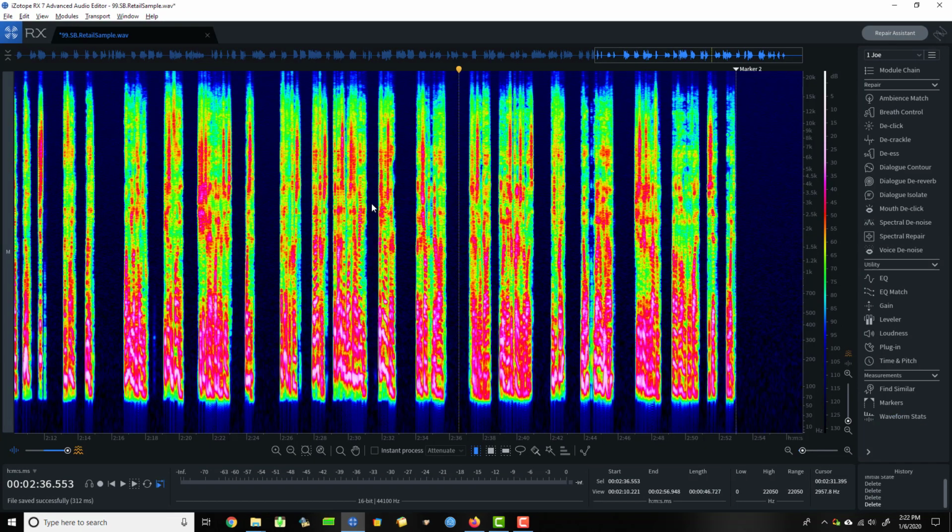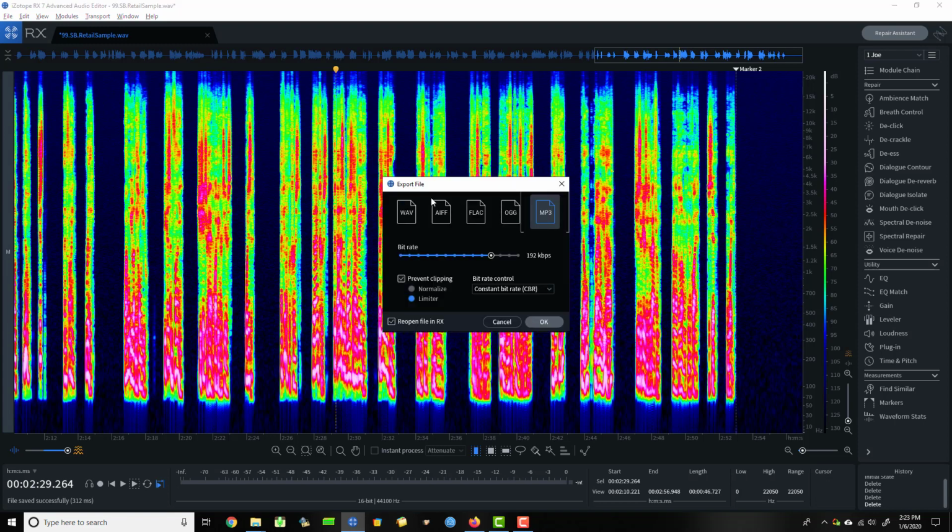Last thing to do, we need to export this. Remember, this needs to be an MP3. If you have RX standard or above, you can actually just export as an MP3 directly from RX. If you have Elements, you'll need to save that as a wave and then take it into your DAW, your recording software of preference, and export it as an MP3 from there. I like to save steps. I'm going to go ahead and export it here.